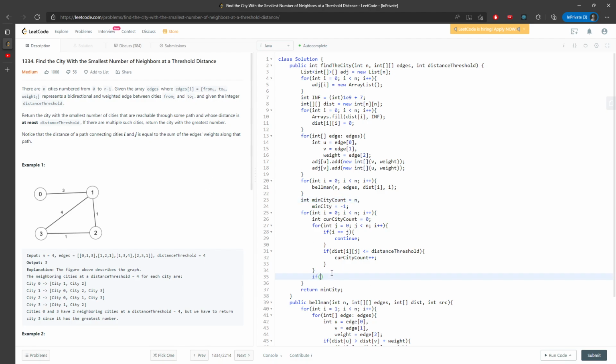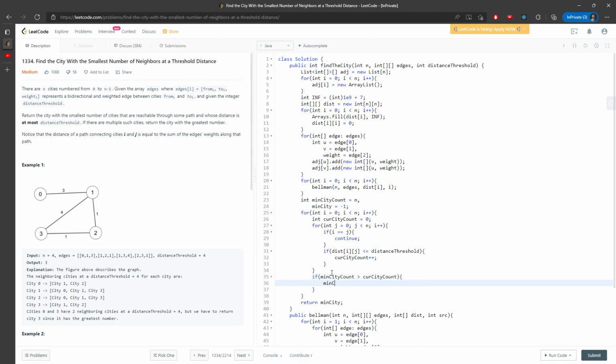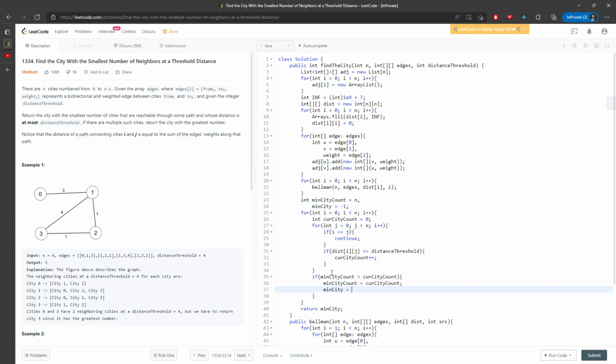Sorry about the mistake. So if the min city count is greater than the current city count, I update my min city count to the current city count, and I set my min city equal to i. This is because if you have ties, you return the greater index. In this case, 0 and 3 both reach 2 cities, but you have to return 3. So you need the equal sign right here, so 3 will replace 0 as the city. And this is pretty much it.